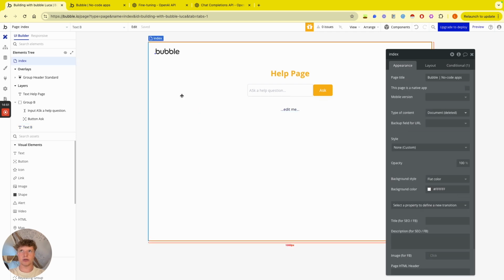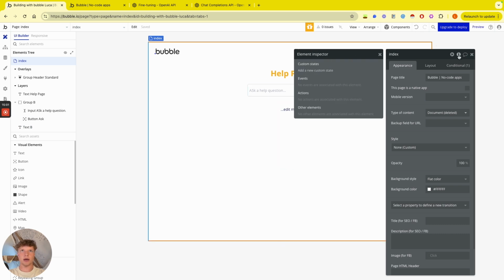So what we're going to do is we're going to click the page and then we're going to create a new custom state. A custom state is literally just a temporary holder of information, so you don't have to store that information in your database, which can clog up your database with lots of data that you don't need to keep permanently. So you can find it in this eye icon here.